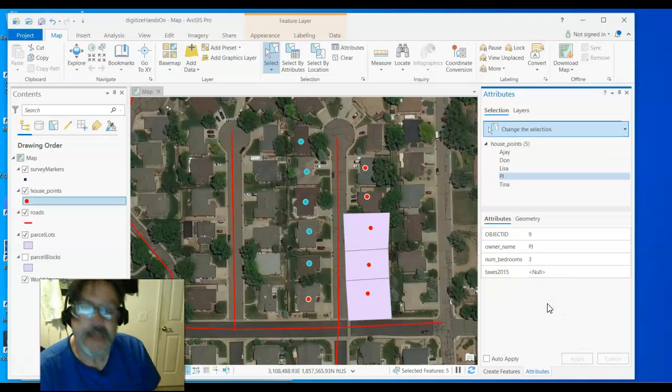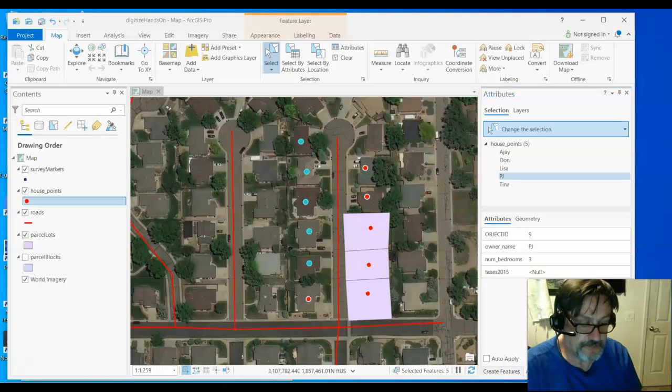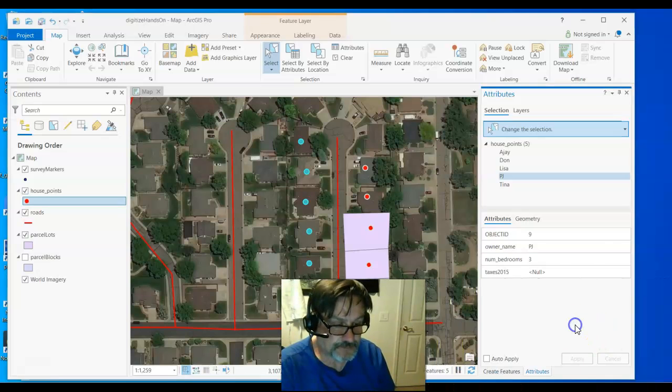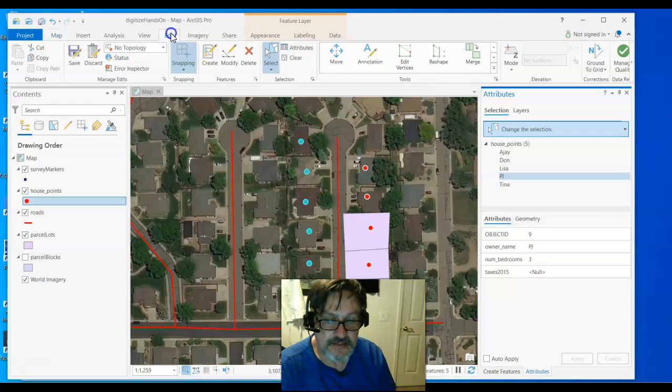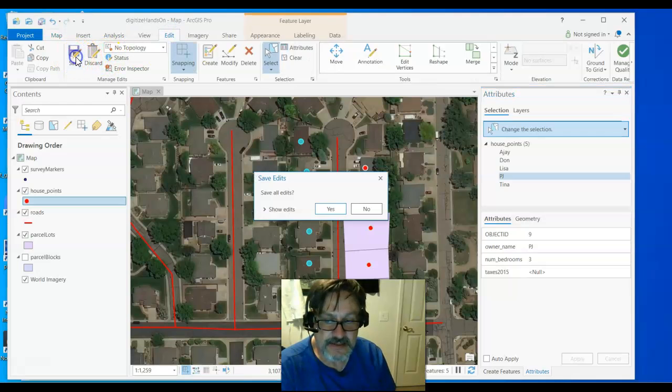Okay. Now, when you design the database, you can tell it what these data types are, and you can also set it up so that certain fields are not acceptable to have nulls. So we'll talk a little more about that next week. Okay, so again, those have all been applied, but we haven't saved them into the database yet. So let's come up here and click on Edit and click on Save.